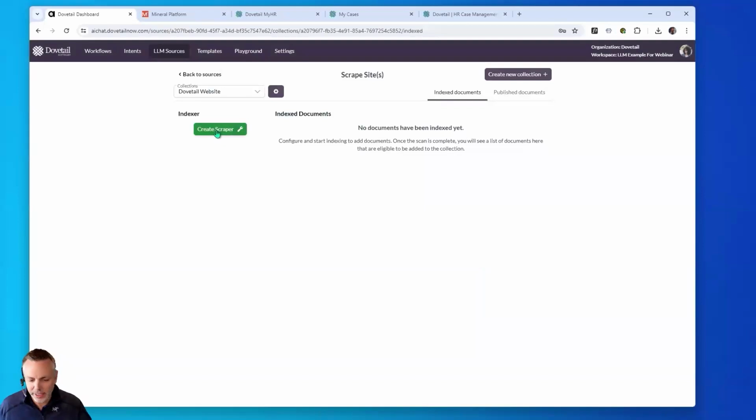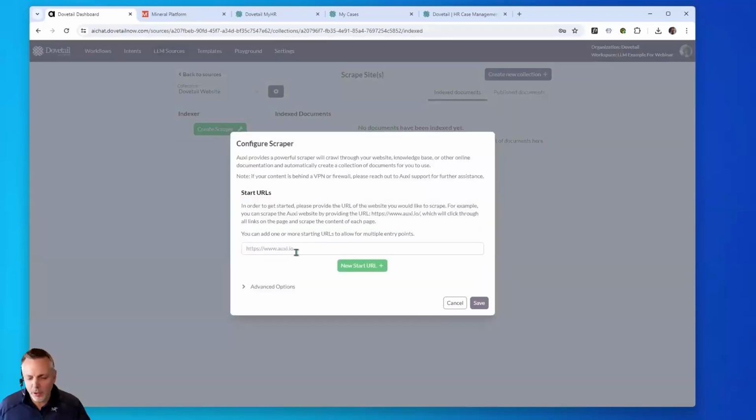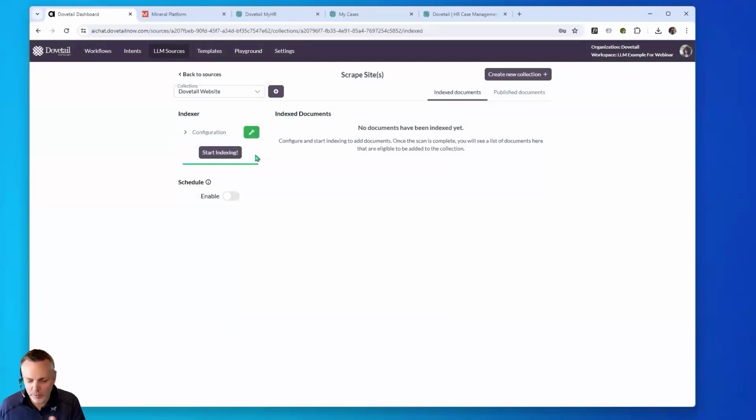Maybe you're a large company, with lots of global offices, lots of different sites. So you can index all of those or be selective. You could group those into collections. So I'm going to just create one called the Dovetail website. I'm going to click on start indexing.